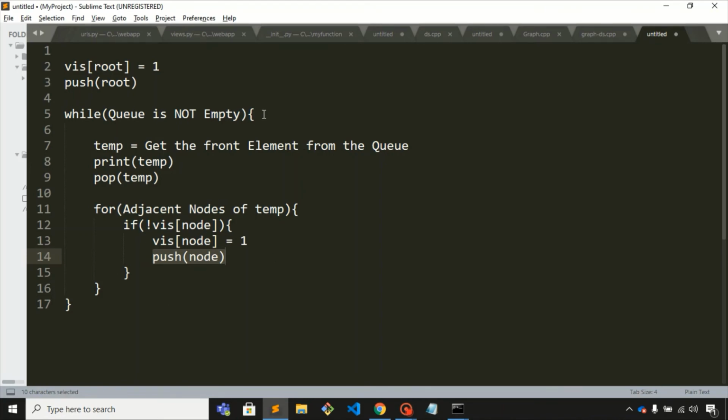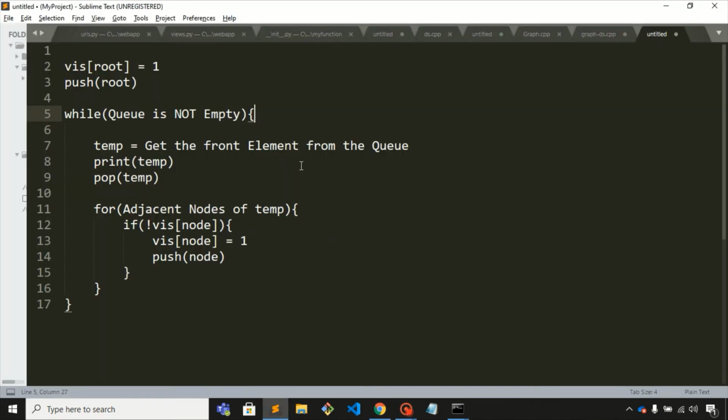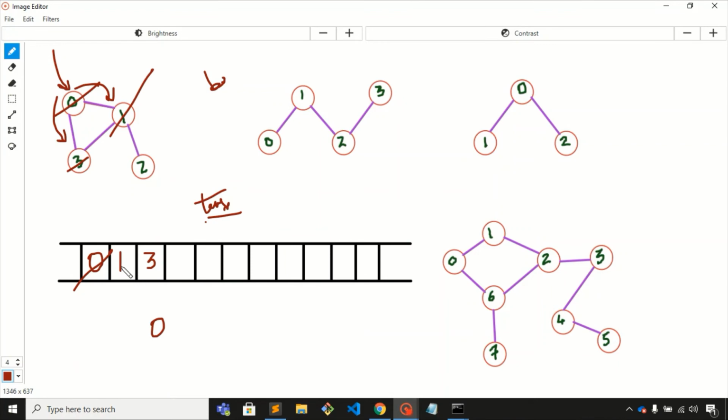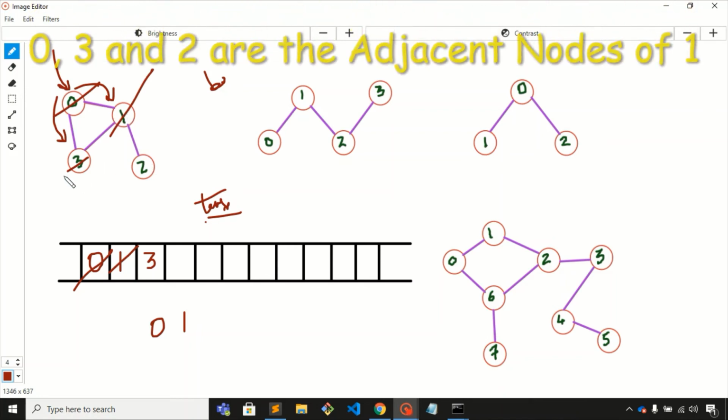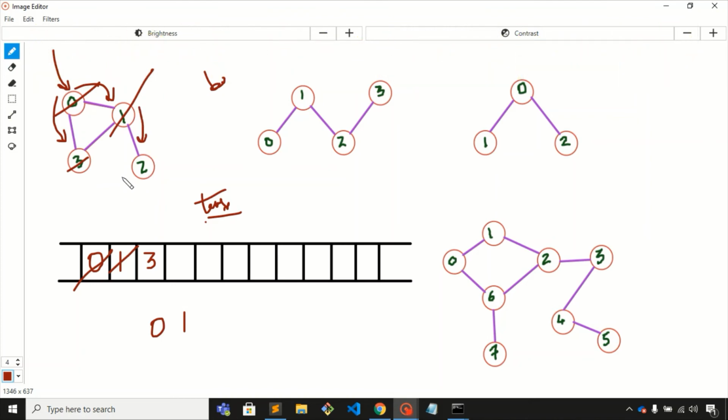We'll go to the starting point of the while loop because the queue is not empty, and we'll get the front element from the queue. Here the front element is 1. We'll print 1 here and pop out 1 from the queue. And again we just need to visit the adjacent nodes of 1. Here in this case 3 and 2, but 3 is already visited, so we'll visit 2, mark this node as visited and push 2 inside this queue.